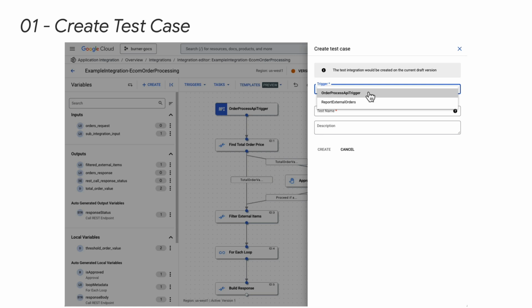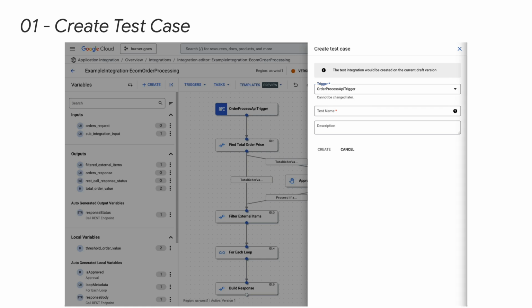The first case we'll test is to make sure an approval isn't needed when a small order is processed. So I'll select the Order Process API trigger as the trigger to test. I'm a fan of behavior-driven development, and so I'm going to borrow one of its concepts and use Gherkin's given when then convention for the name of the test.